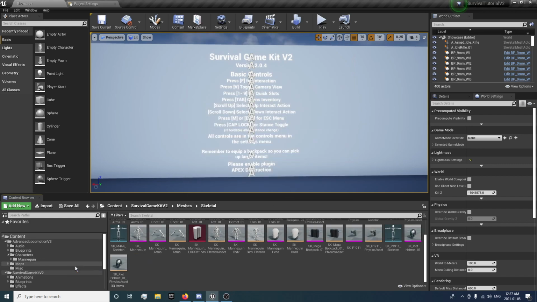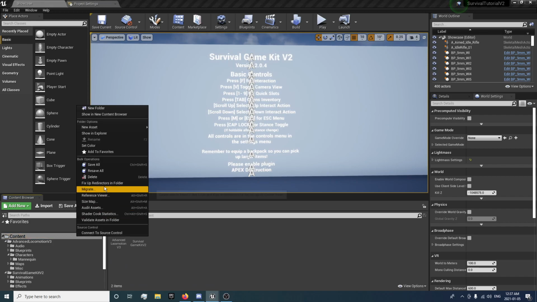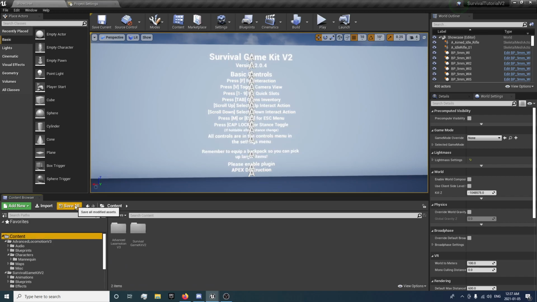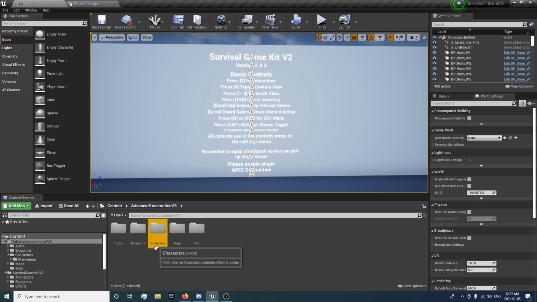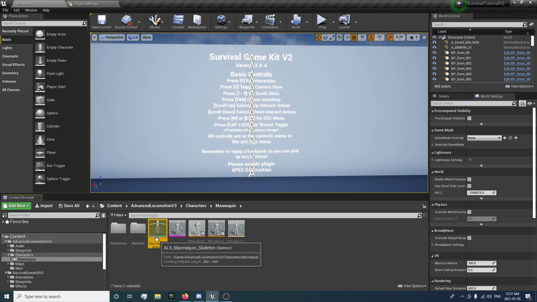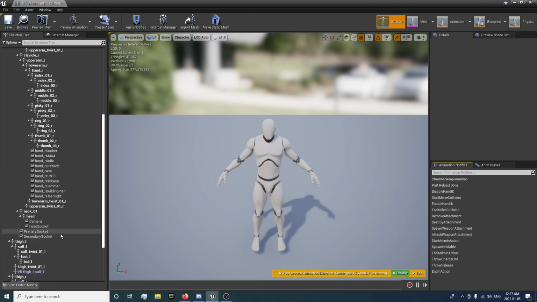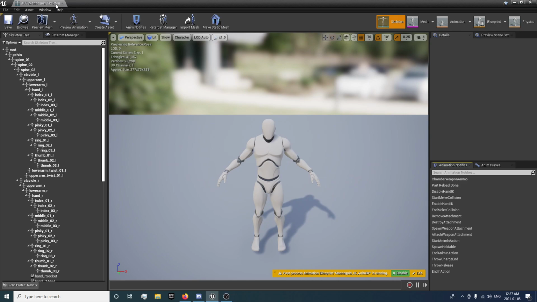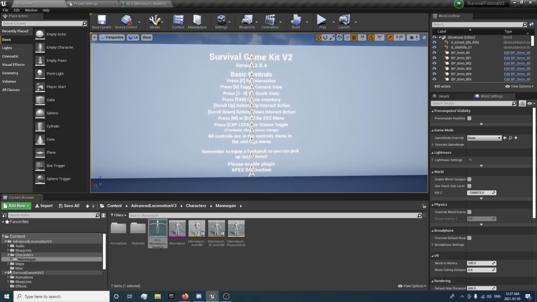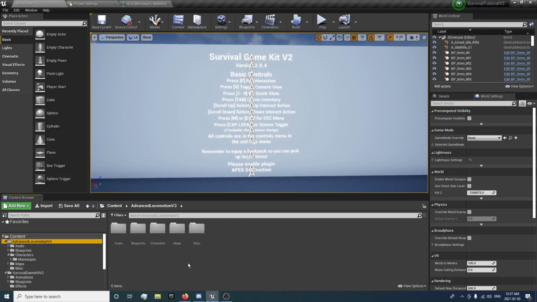Nice. Okay. Save. And now this one is going to get fix up redirectors. Now if we look at our Advanced Locomotion skeleton, now we have all our sockets. So that's the animations, retargeting, skeleton, and all the sockets done.